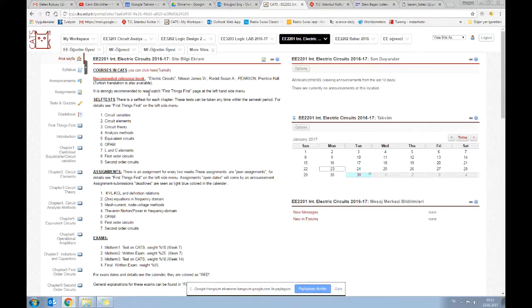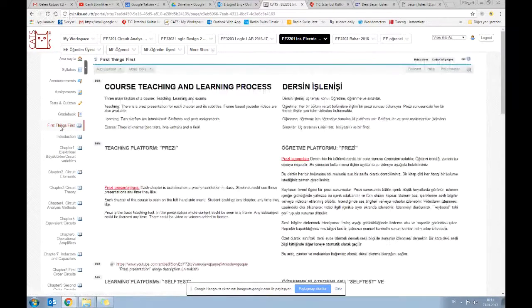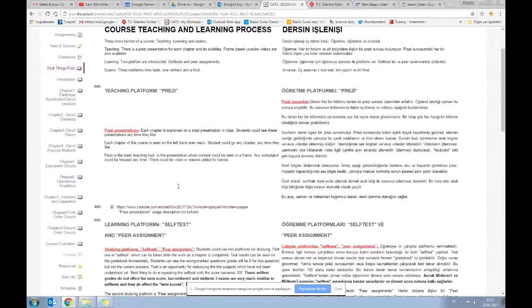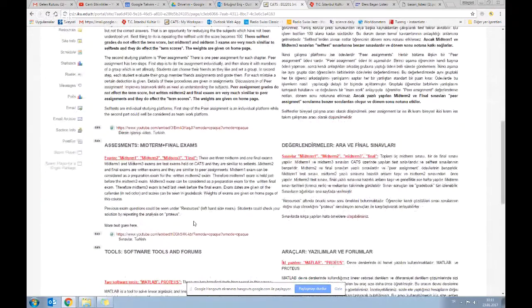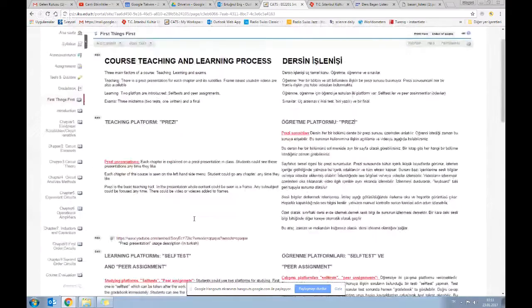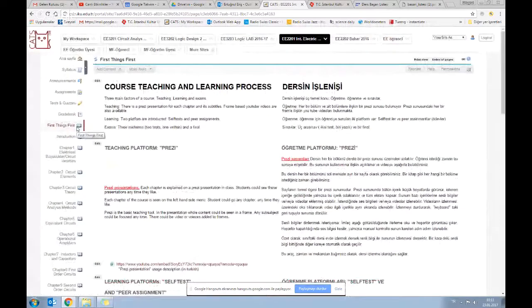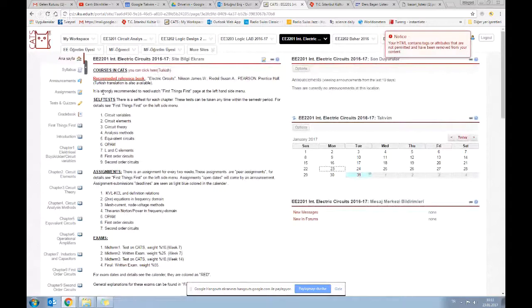It is strongly recommended to read or watch the First Things First page in the left-hand side menu. After you watch these courses in CATS, we recommend you to read or watch this First Things First. What is inside, how this learning process is working here, teaching platform, learning platforms, peer assignments. Assignments are explained here, exams are explained here. You could see all this detail here. So you must watch this area or read this area somehow. So come back to the home page again. So this is what is said here.